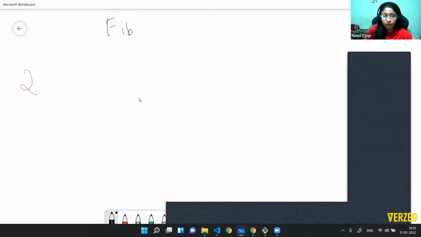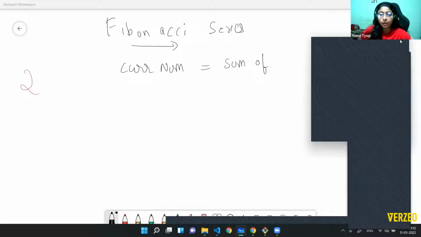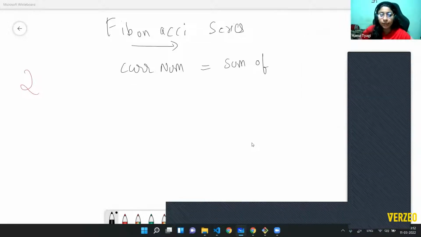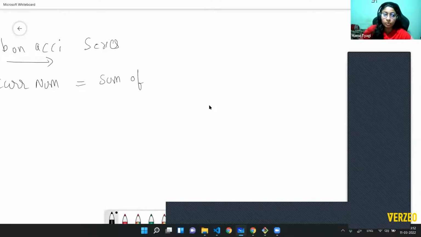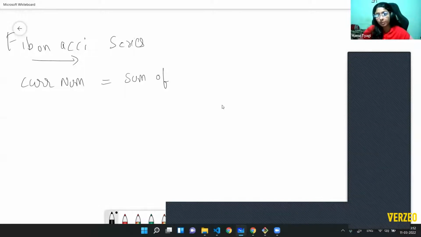Does anyone of you already know what is a Fibonacci series? So let's do one thing. Let's not write code in any language at all. Let's write pseudocode so that there is no issue of language. All right, so I will be writing language independent code today.